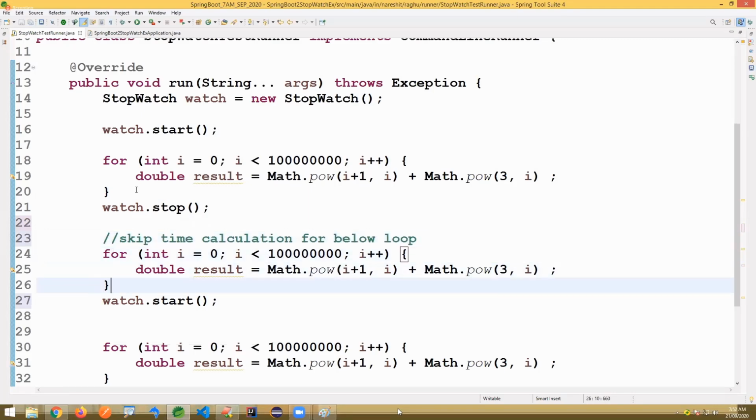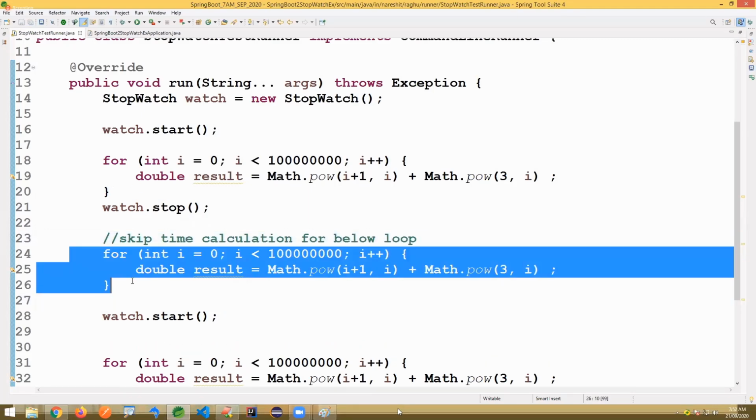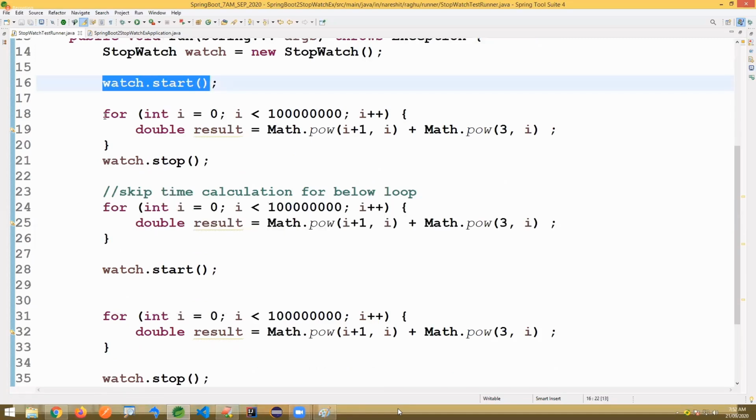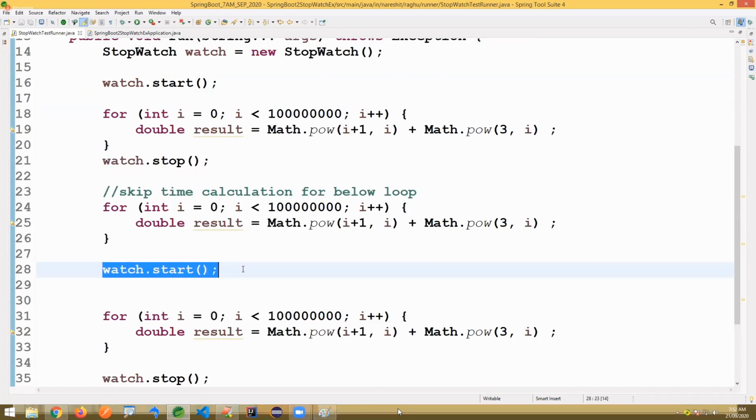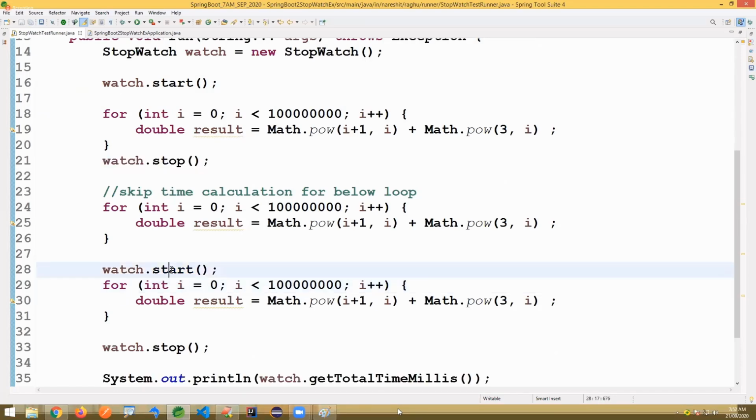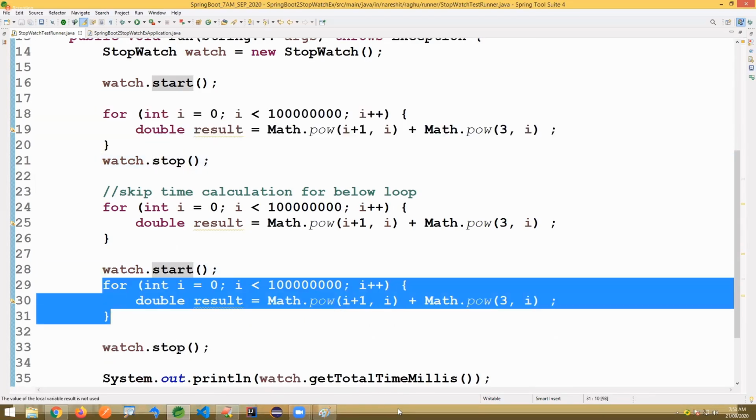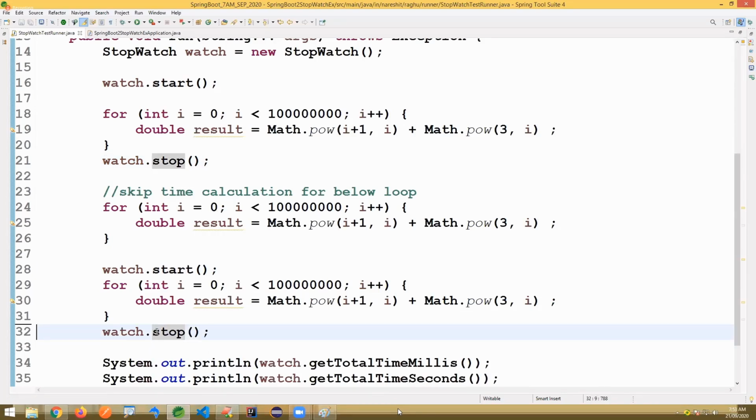I don't want to calculate the time for this loop. I started here, execute this logic and stop. Again continue, again start. Start means it won't start from the beginning, but from where exactly you stopped. For example, 1 2 3 stop, again start, 4 5 6 stop. Again if you call the start method, 6 7 8, like that it will continue here.